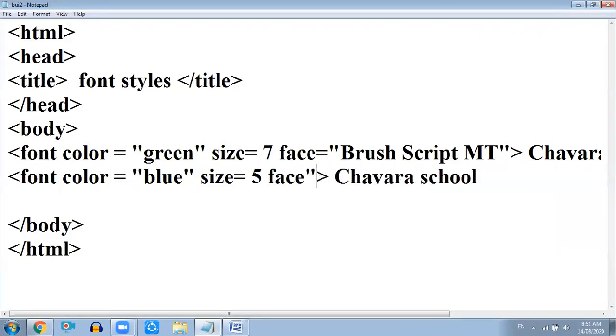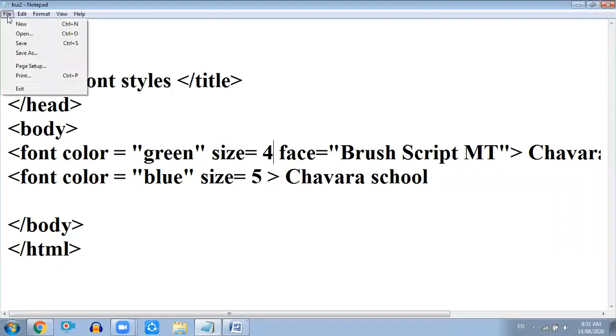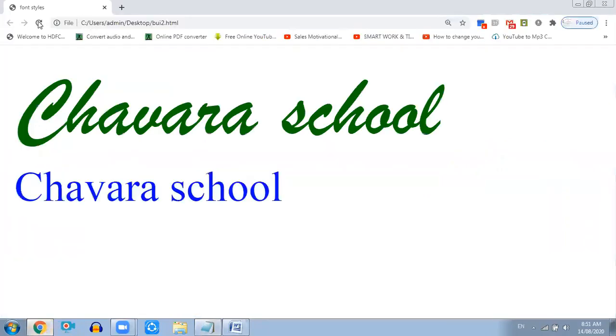Now, next we will type here font face. Okay, first we will complete this one. We will check the result of this, how it appears. Okay, size also we will reduce a little bit. We'll give 4. And I'm going to save this, and I'm going to refresh here.